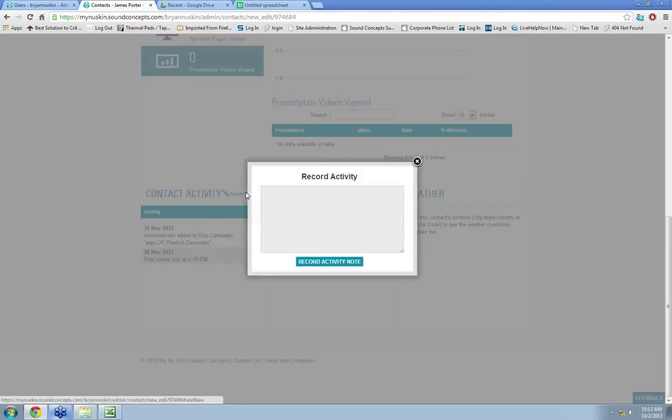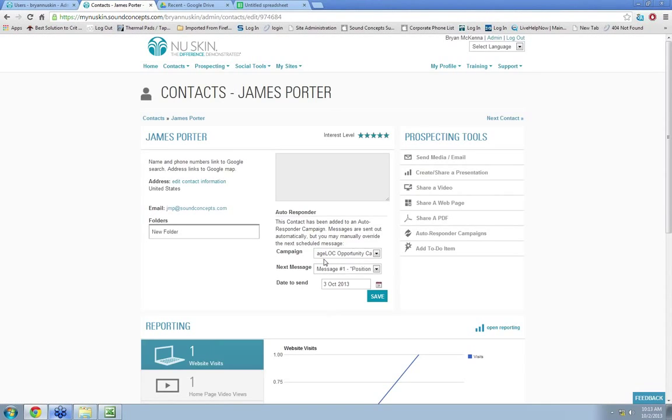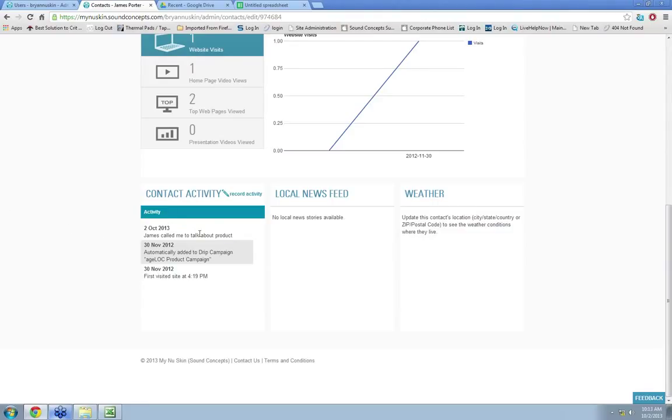Down here in the lower left-hand corner, you'll also see that we've got the contact activity. You can record your own activity. Say I wanted to say that I contacted James by phone. And then you're going to record that activity note. And you'll see down in the lower right, it's now set on October 2nd, James called me to talk about products.